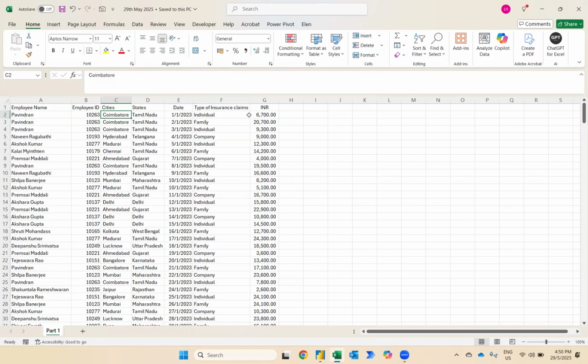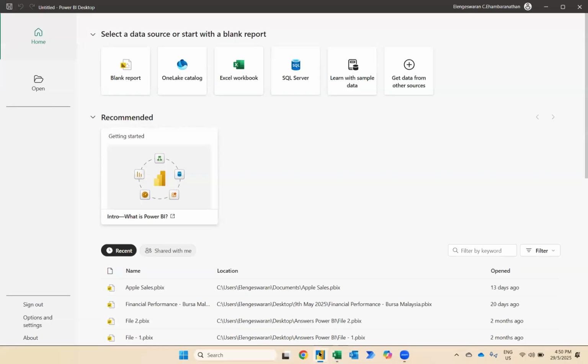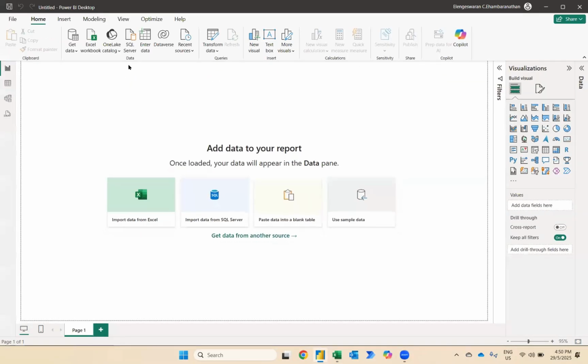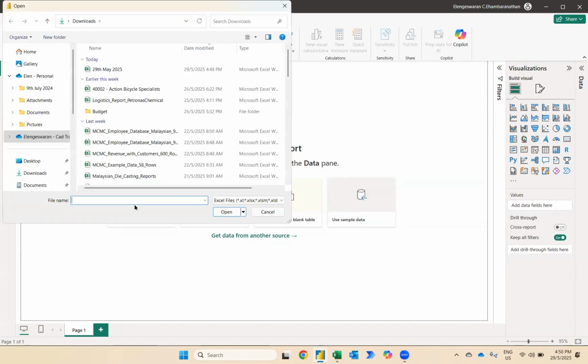So let's get started. The first thing is I go to my Power BI and click on the blank report. I need to import data from Excel, so I click import data from Excel. You will notice that a box will appear. You need to know where you saved it, either on desktop, downloads or documents. I saved it in downloads, so I select the 29 May 2025 file and press open.